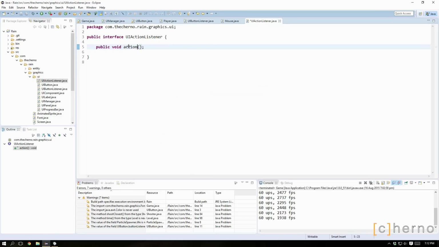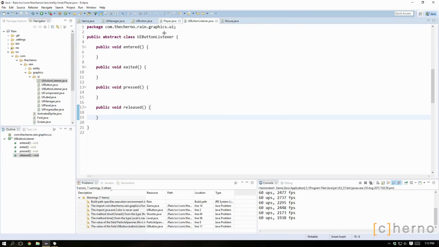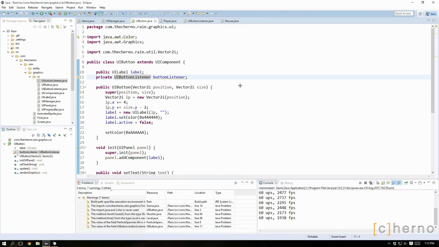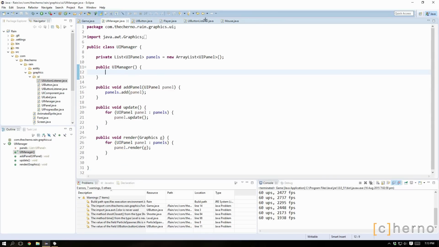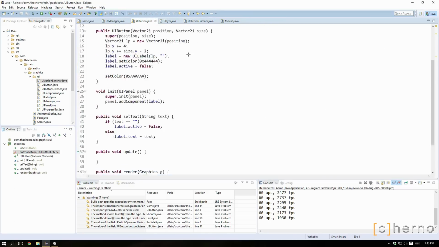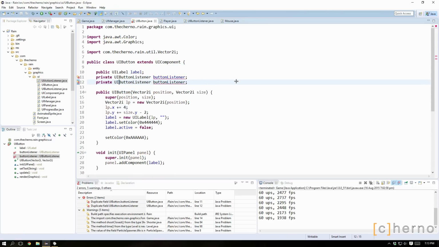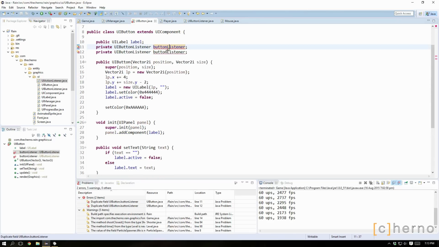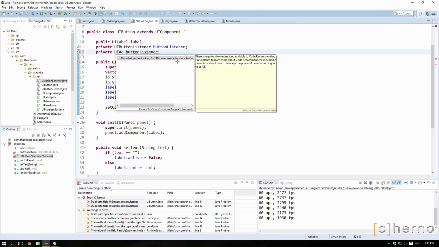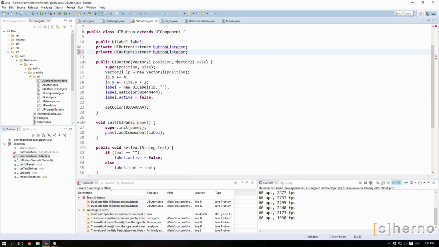Well, I don't know what we'll just call this. Maybe action. Maybe perform. So perform will actually perform the action. So we've got a UI button listener, which we don't necessarily need to do anything with. And then we've got, because that'll exist by itself, as in it'll have default functionality is what I mean. So we'll also have a UI action listener.